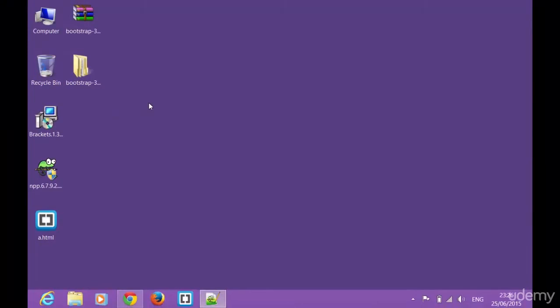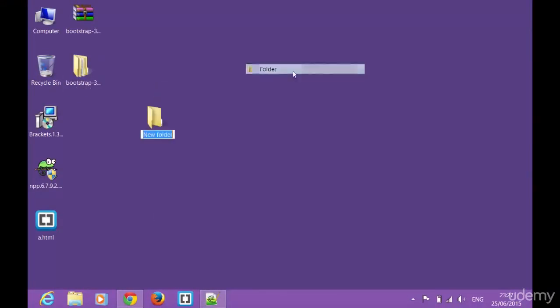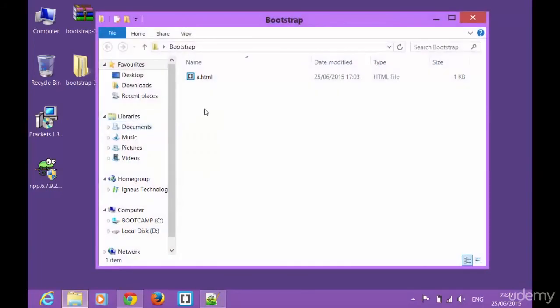So let's just close it. What I'm going to do is create a new folder out here: I can right click on my desktop and create a new folder. I'll call it Bootstrap, and that's it. Now I have already got a file a.html. I'll move this file into the Bootstrap folder and let's open up our Bootstrap. Now this a.html, let's open up in this Brackets editor.